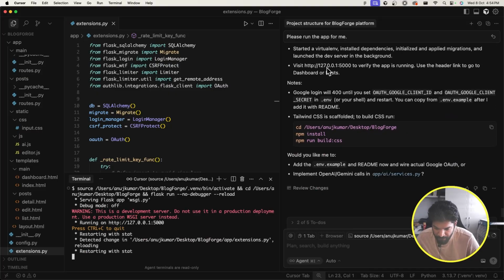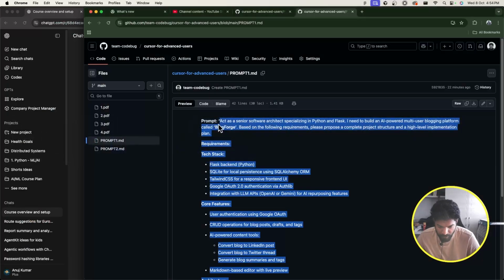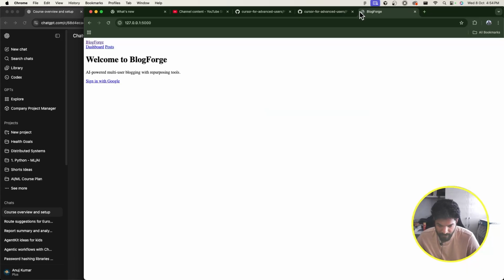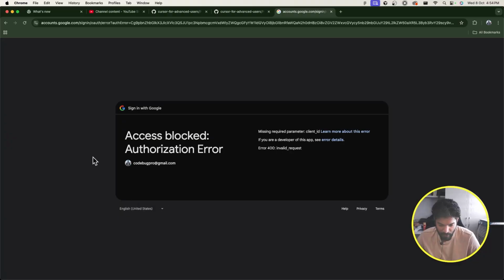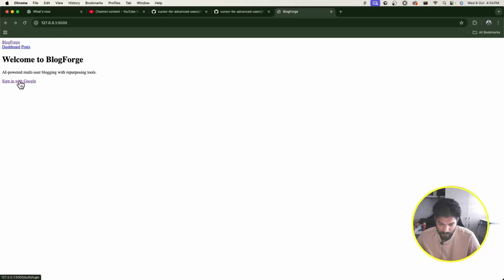Okay, so looks like our app has started running. So let me quickly copy this URL, go to the browser and paste this. And we do have our simple UI that Cursor did for us. So we can click on sign in with Google and we get an access blocked authorization error. This is because we haven't set the necessary client IDs yet. So that's why it is giving us this error. Once we set up this Google auth and all, we will be good to go.